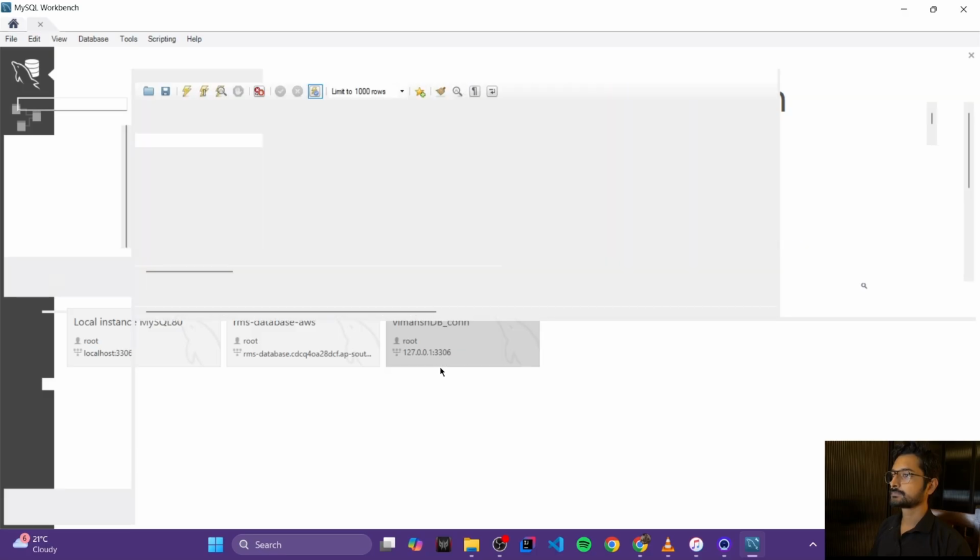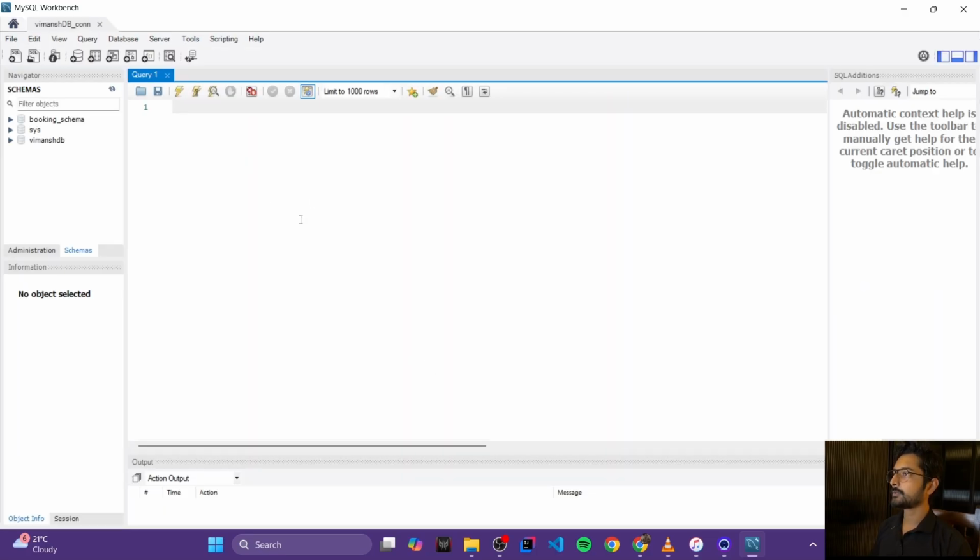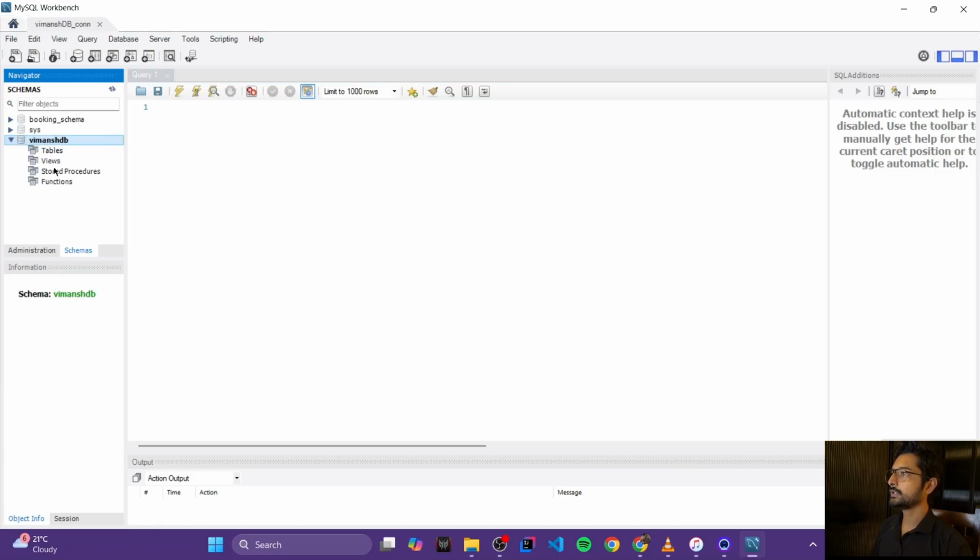So here we have the command line which we can use for performing any MySQL query in the database which we have created.